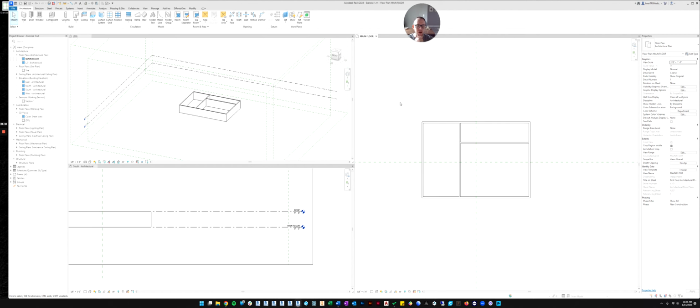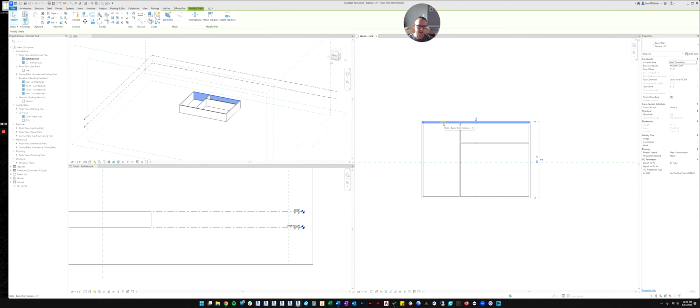Now some other modifier commands that you might want to know is let's click on a wall, and if you go up to the modify command, there's a bunch of tools that can help you with the walls.